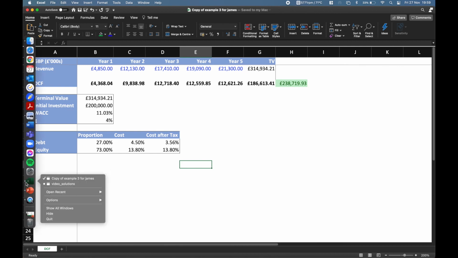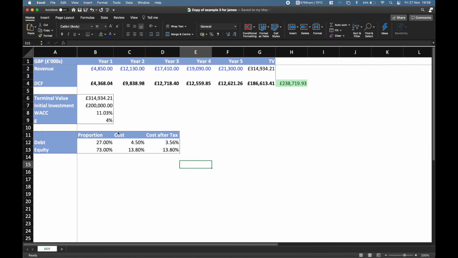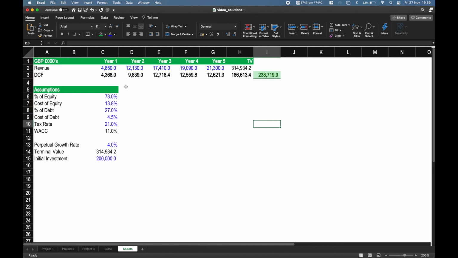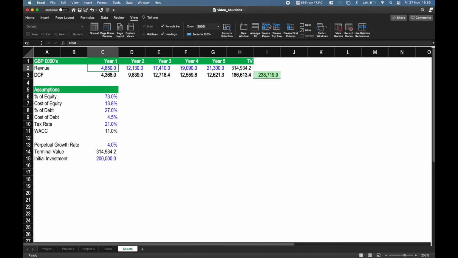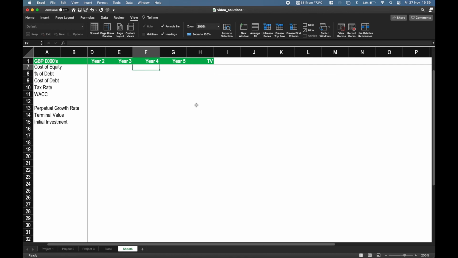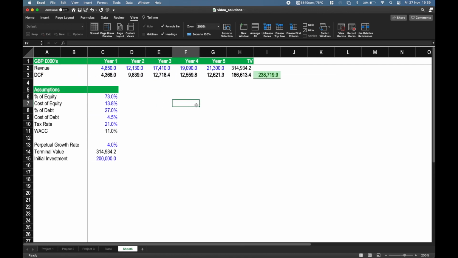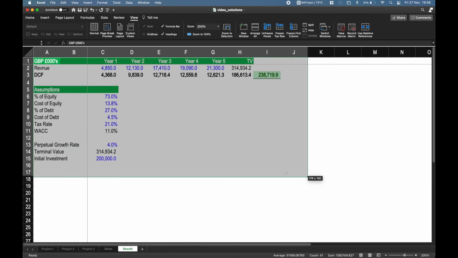So let's go back to my model and change this. So when we want to freeze panes, we want to go to the cell, and then anything to the left of this cell or above this cell will be frozen. So we're going to view, freeze panes, and you can see that now if we scroll left or scroll down, we can still have the headings. So this is our finished DCF for the updated project 3.